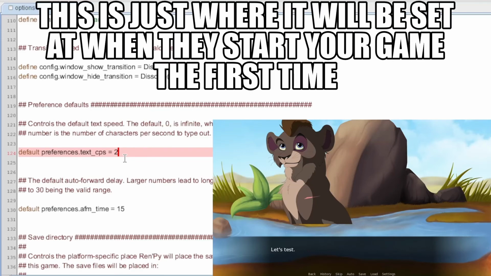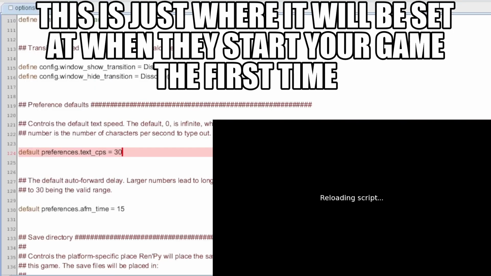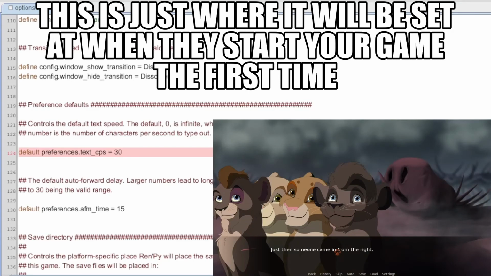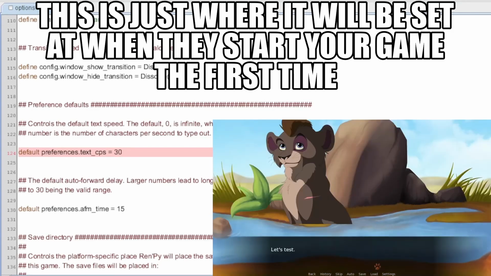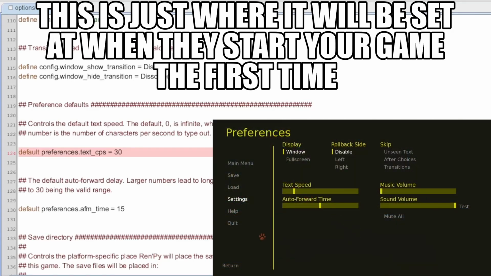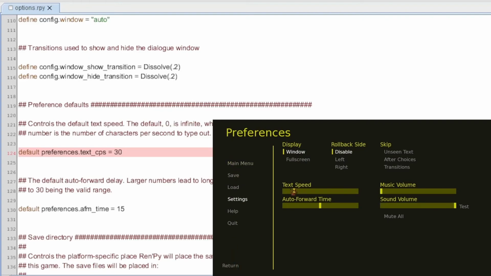So it's up to the player. Obviously, just for my own sanity, I'm gonna leave it at 30 for now, and I'll show you what the 30 looks like. Yeah, that's okay for now. I would probably suggest going faster. Again, it's up to the player, right? They can change it if they want to.